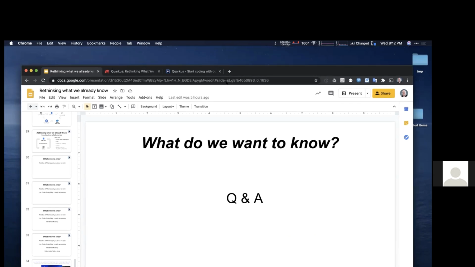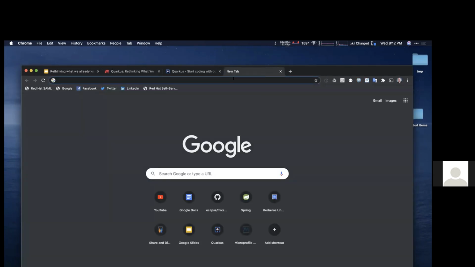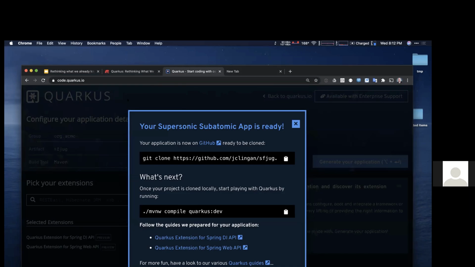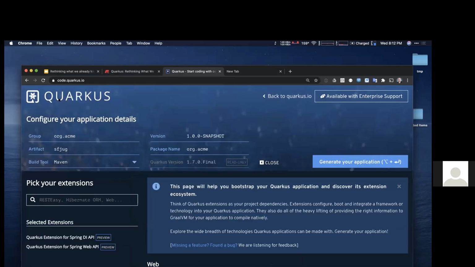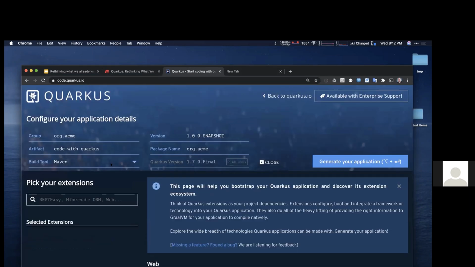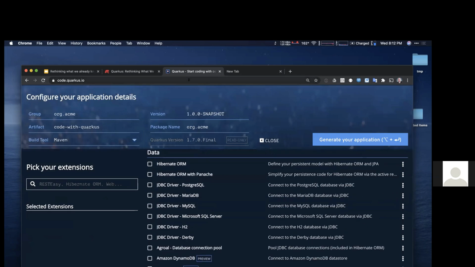And the Zoom bar keeps getting in my way. So if you go, we're already here. Darn it, we weren't there.